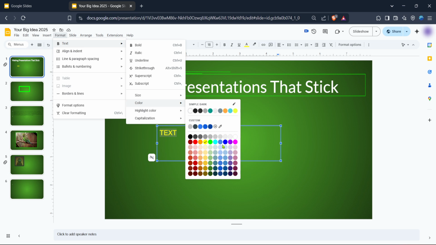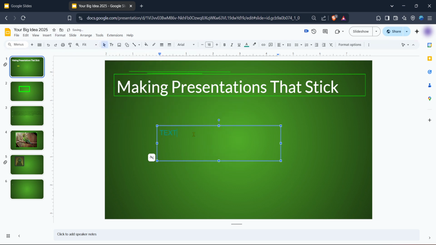Take a moment to hover over the colors. You'll instantly see a preview of how your text will look with different selections, making it easier to decide what works best for your design needs. Explore and select a color that enhances your presentation's overall look and feel, and there you have it, a tailor-made color palette that gives your Google Slides presentation a personalized touch.